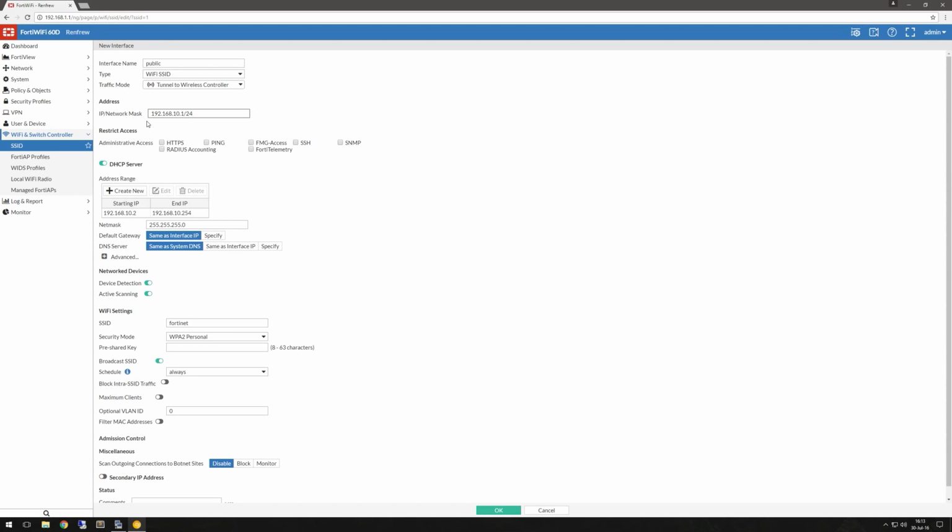For public networks, you don't want to enable any administrative access options. However, ping is relatively harmless and can be enabled without concern. Notice that the DHCP server start and end IP have been pre-filled with the same subnet that we typed in earlier. You can change these values if you wish, but I'm going to leave them. If you need to specify advanced DHCP options, you can do so by expanding the Advanced section. Make sure that device detection and active scanning are on so that your Wi-Fi client reports are much more detailed.